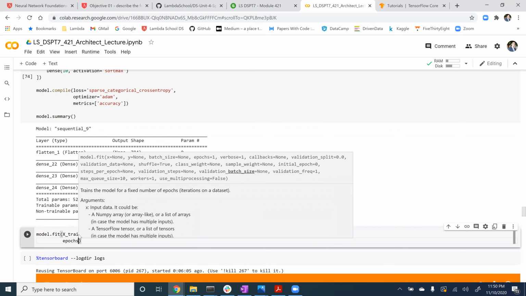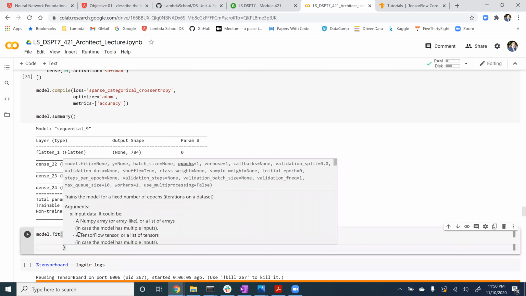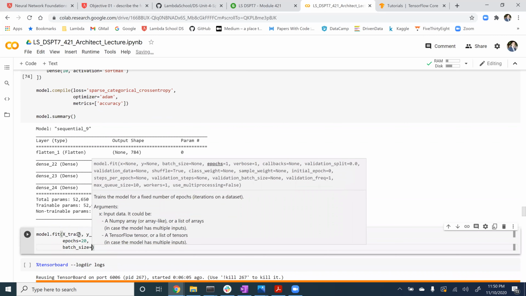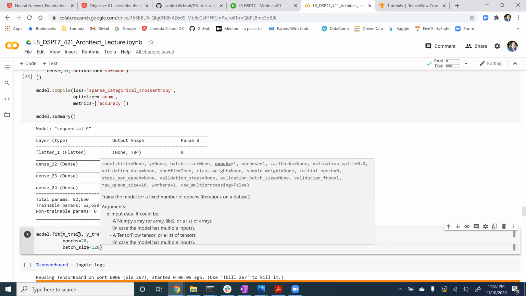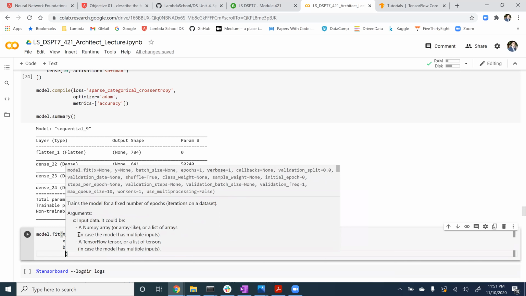We can do, let's say, 20 epochs. We can change the batch size. Well, the next class we'll talk in detail about batch size, but if we wanted to make it 128, this would be 128 images shown to our network at a time before it updates weights. The default is 32. So we're choosing a batch size that's higher in this case.